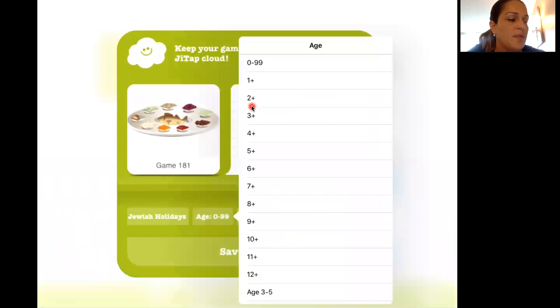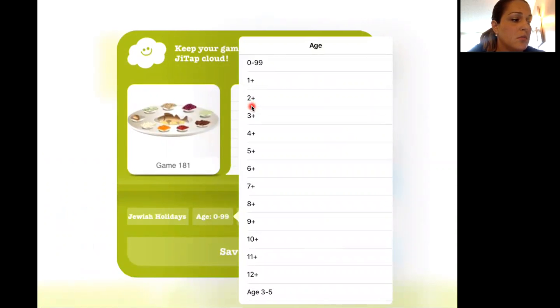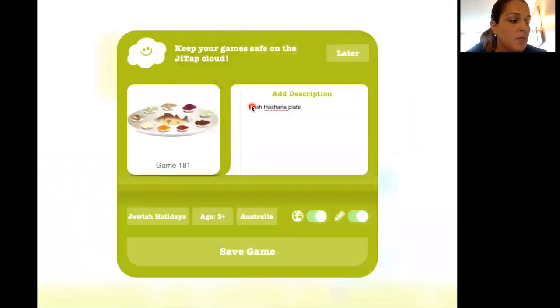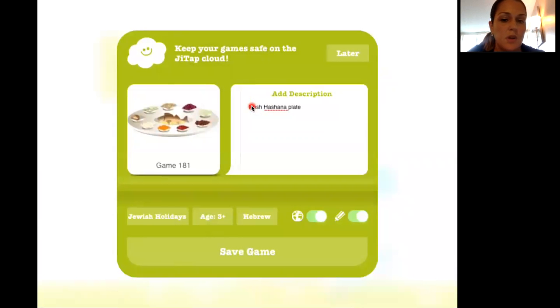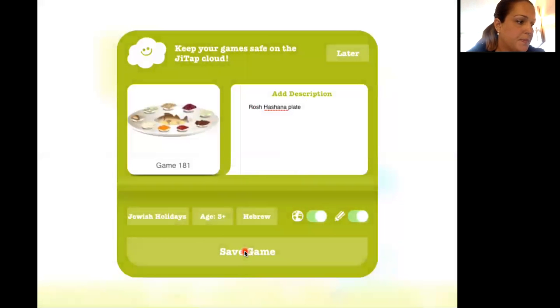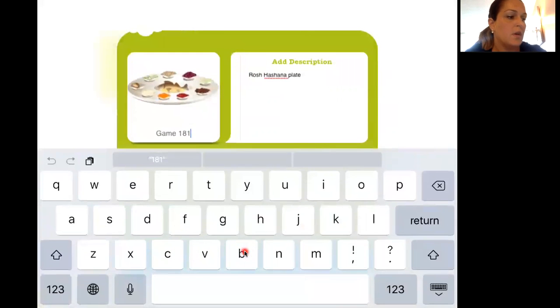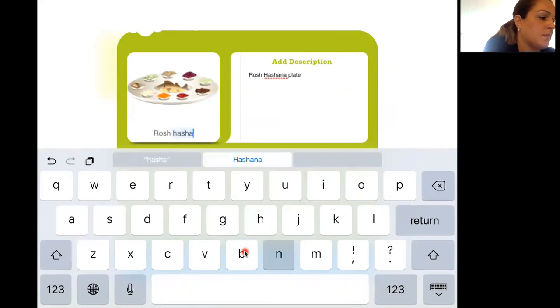You can select what age group this game would be good for. Okay, and language, so you'll put if it's English or Hebrew. And down here is where you'll save the game. Oh, we didn't name the game. Okay, you gotta give your game a name. Hoshana.